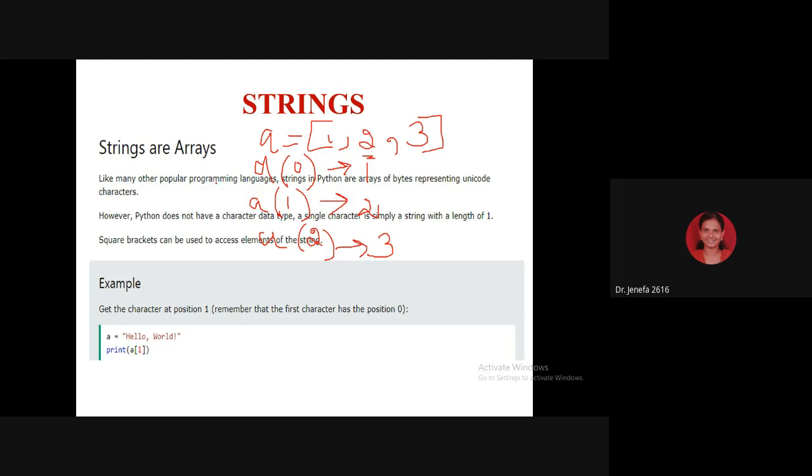For arrays, similarly here also all the characters are assigned with index values just like arrays. Here we have variable a is equal to hello world. So a is assigned with the string value.